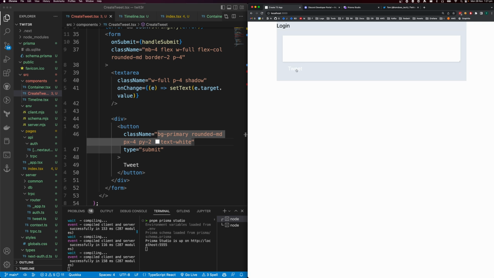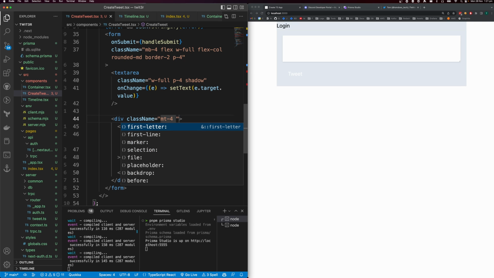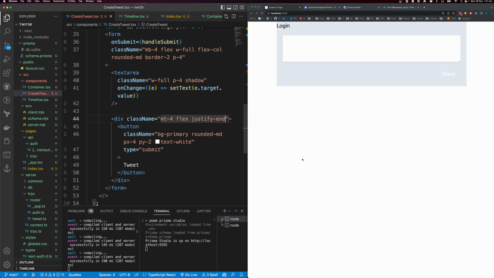So you can see that our button is sitting on the left here, where I want it to sit over on the right of the page here. So inside of this div, I'm going to give this some class names as well. So I'm going to say margin top is going to be 4. And I want to display this flex, and I want to justify end. So you can see now our tweet button sits over here on the right.